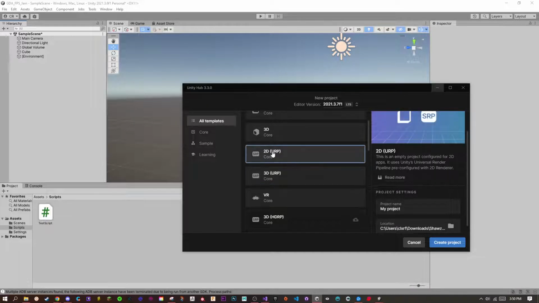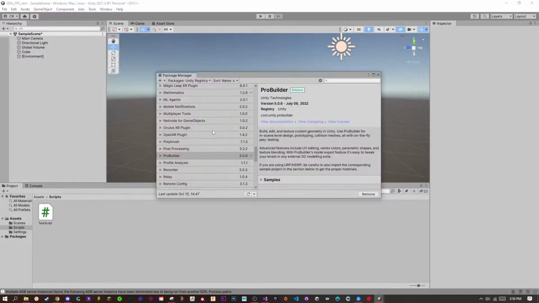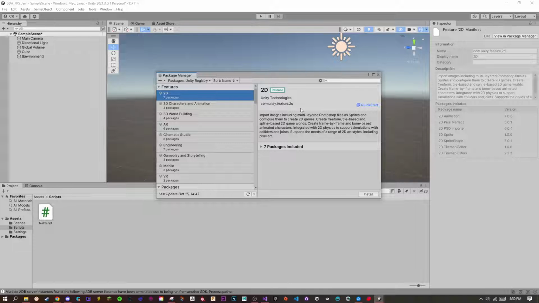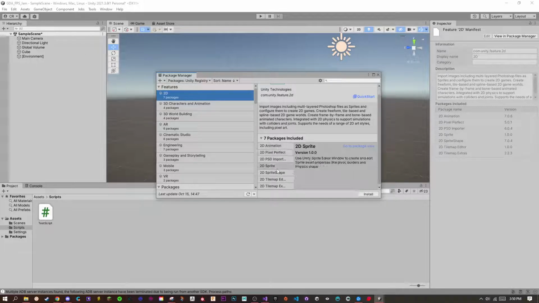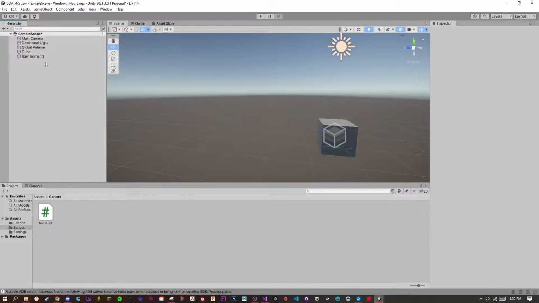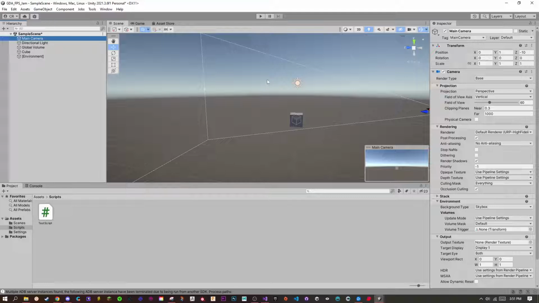I would select 2D, but if you haven't, then in the package manager, just like ProBuilder, there are packages just for 2D stuff that are super useful. Like 2D animation, 2D sprites, the functionality for all this stuff. But what basically is going to happen with your 2D project is that there are versions of the components that Jonah mentioned, like this box collider. You could technically set up the camera in a 2D perspective.